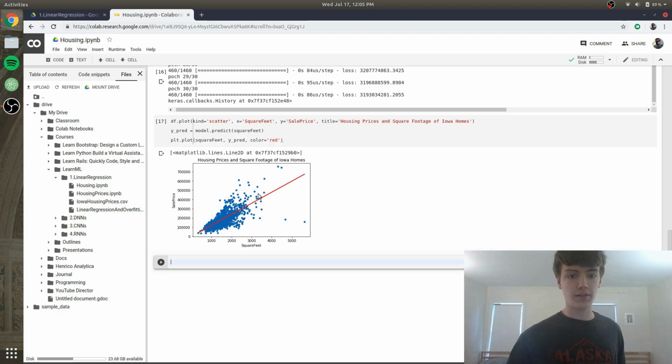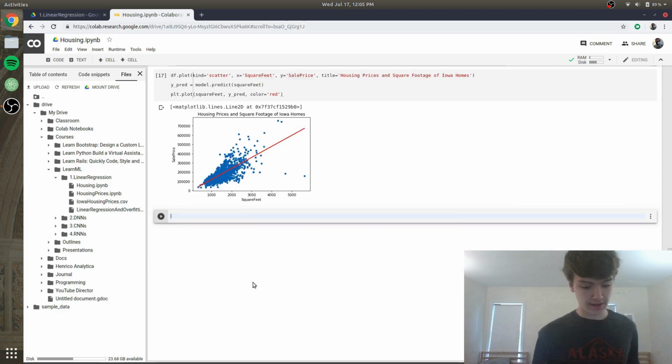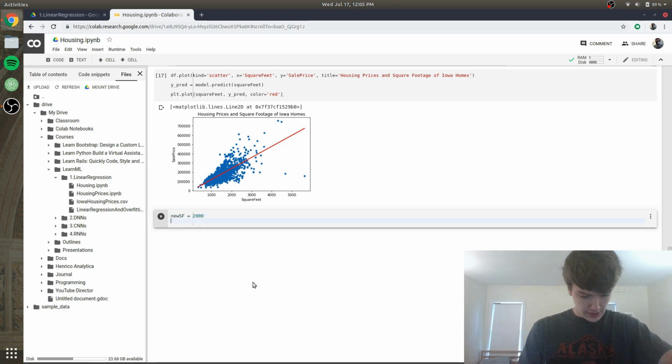And then these are all of the different data point values. So it seems to be fitting the data pretty well. However, there is a lot of variance in the data. Now, if we want to predict a new data set, what we're going to do is create a new variable. So I'll just say new SF for square footage, and let's set it equal to 2,000 square feet, which is pretty large.